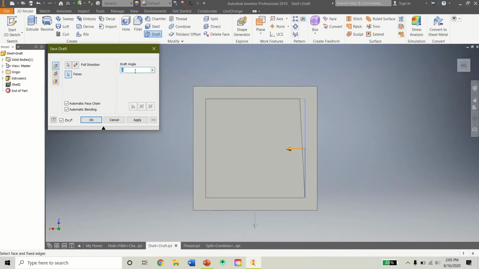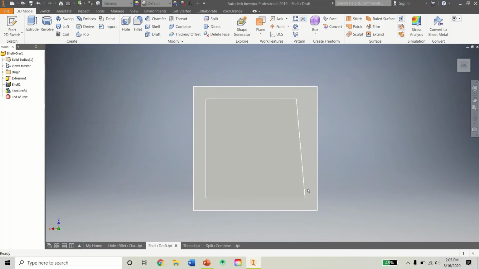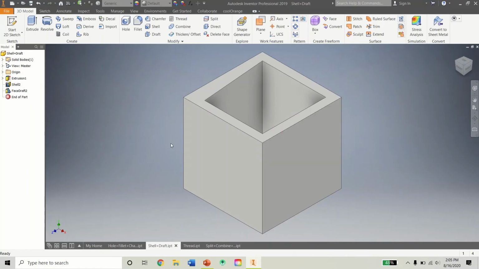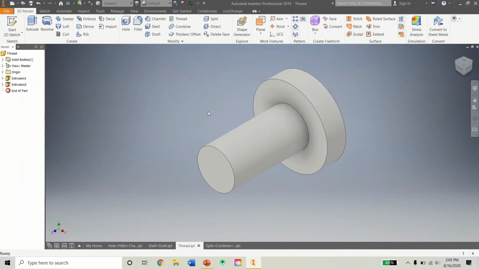So I can create the angle, and let's say I want it to be 5 degrees. I hit apply. Now we have this nice 5-degree draft angle in there. That's called a face draft in there. So that's the use of those two tools there. Let's go on to thread.